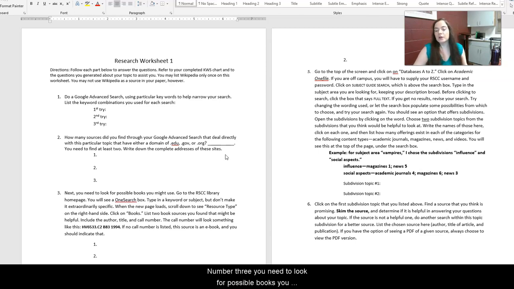Number 3, you need to look for possible books you might use. So you want to go to the Rhone State Library, and you want to follow these directions, okay? Because I've given you really explicit directions for how to actually do a search for books, okay? And then you will record that information there for 2 books that you found.